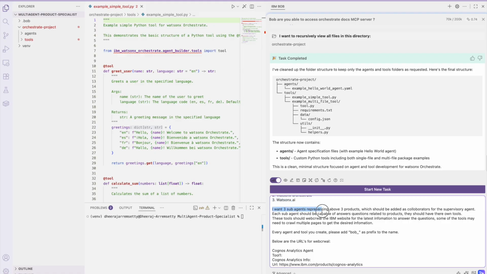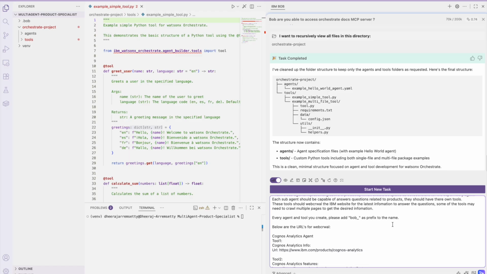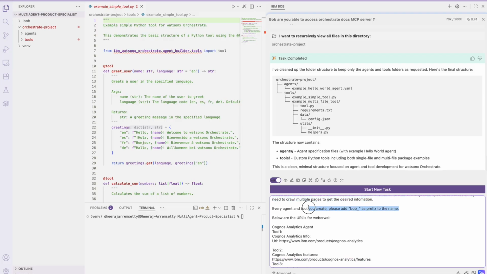I'm saying there should be three sub agents, each representing one of the three products, and each sub agent should have tools to do web scraping and get the latest information. Adding a little bit of complexity here, tools should be used to web crawl the IBM website for the latest information. Some of the tools may need to crawl multiple pages to get the desired information. And some instruction here: every agent and tool you create, please add Bob underscore as a prefix.